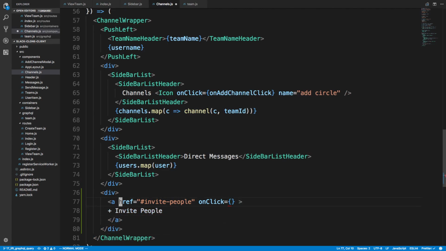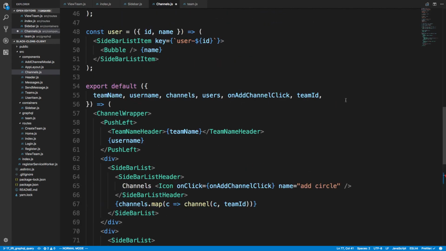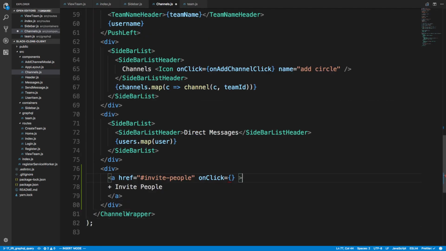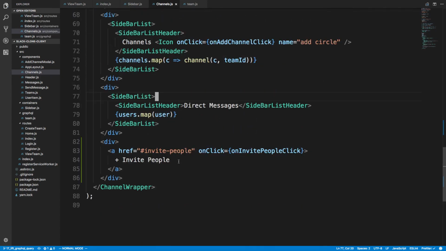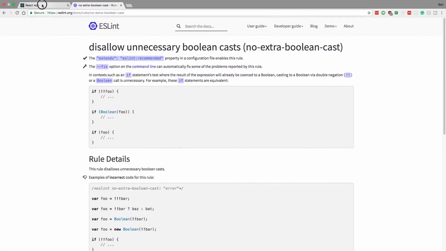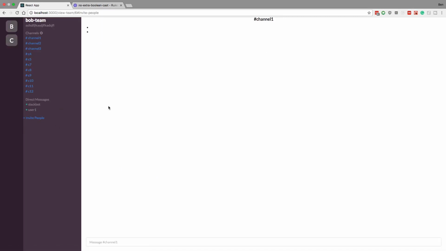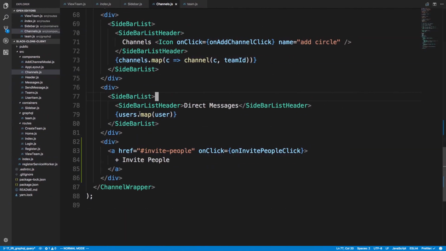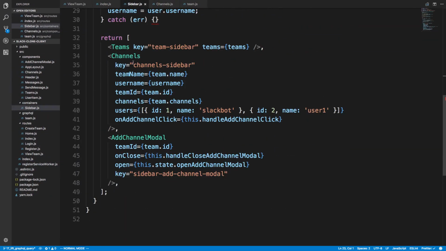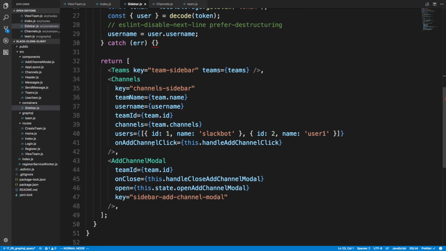So wrap that, and then here, since this is just a view component, we need to pass a prop in here. So on invite people click, and we'll call that down here. So on invite people click. So let's see that pop up over here. So nothing happens when I click on this now, but what we'll do is hopefully in our sidebar we'll have a little modal that'll pop down now.